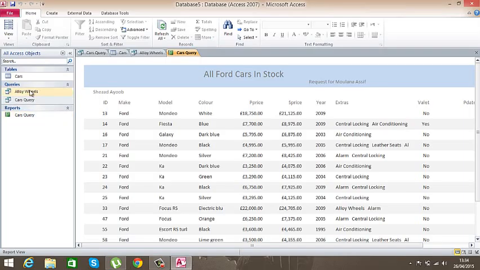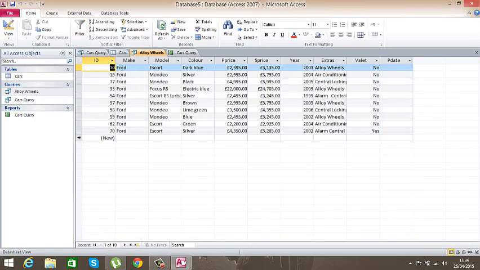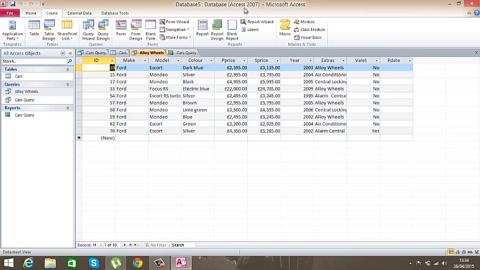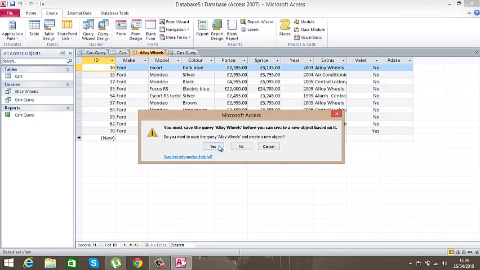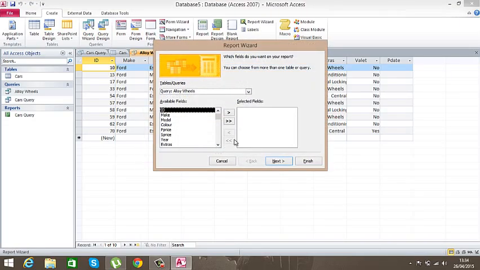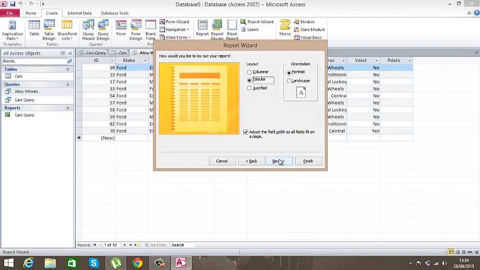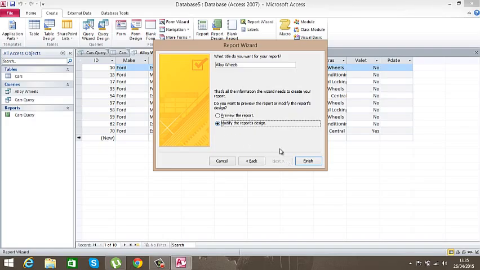After that we're going to close. First we're going to save. Then we're going to choose wheels, so we can do another report. We're going to create report wizard. We're going to put it on. We can take out, for example, pdate, next, next, next. This time we'll do it portrait, modify, finish.